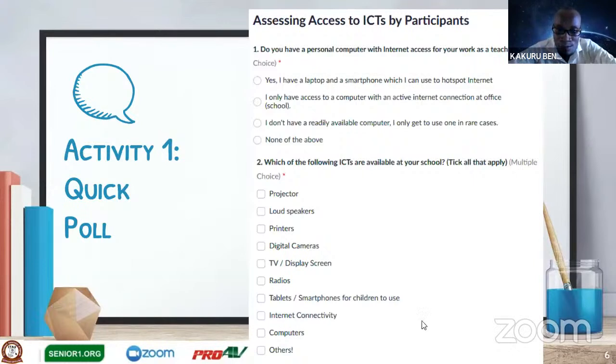So I'm going to request my colleague Rogers to display our results. Okay. So when you look at these results, at least most people participated. 20 out of 27 participants are saying that yes, they have a laptop and a smartphone, and they can use them for internet as they do hotspotting. 4 out of 27, that is 15%, only have access to a computer with an active internet connection at the office or at their stations of work at school. Then 3 out of 27 suggested, I don't have a readily available computer. I only get to use one in rare cases.